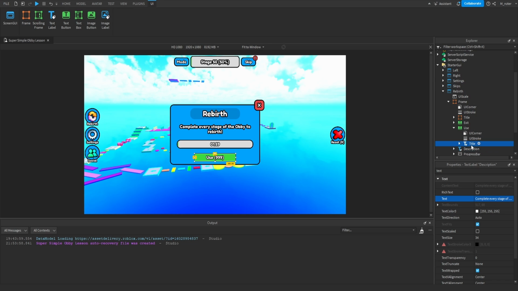Then I want to go ahead and update the title text label that's stored inside of the use button. So rather than this displaying the word use and then 999, we actually want this to say Rebirth. Now, it's perfectly fine if you would rather this just say use or anything else like that. The text here doesn't really matter, it's just all visual, but feel free to set this to whatever you want to as well.